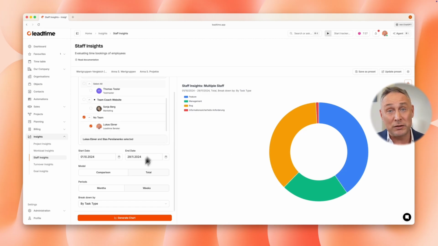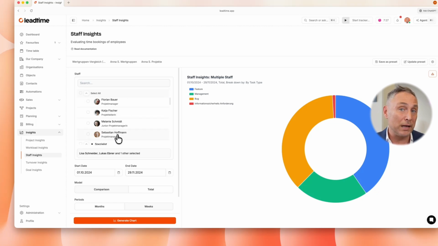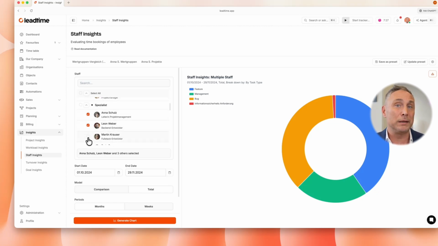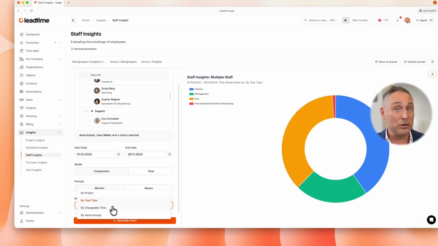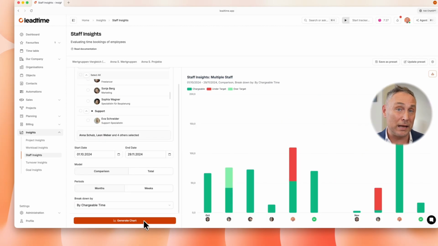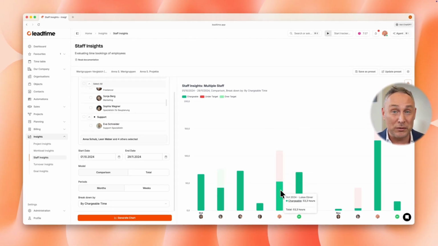Now a comparison. I select 2 or 3 employees and set the model to comparison. Period months, breakdown by billable time. Now I see the employees side by side, month by month, with their billable hours. This is a fair, data-driven basis for performance reviews. No gut feeling, no guesswork.